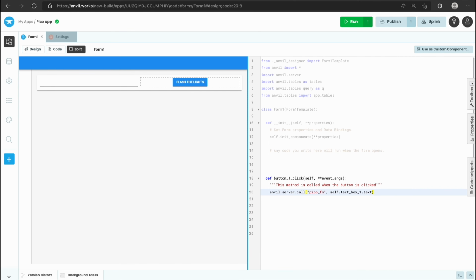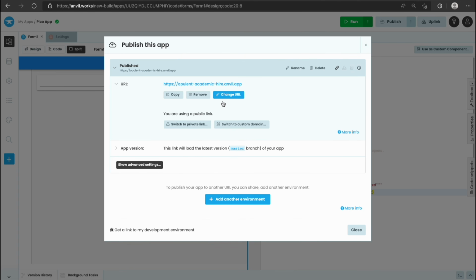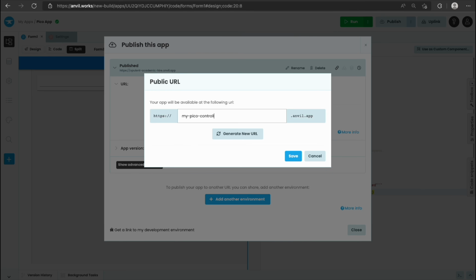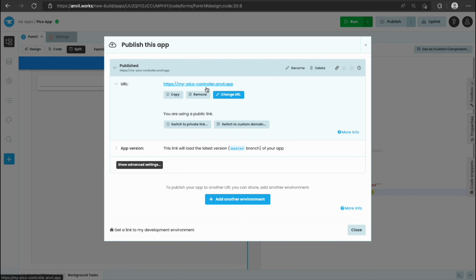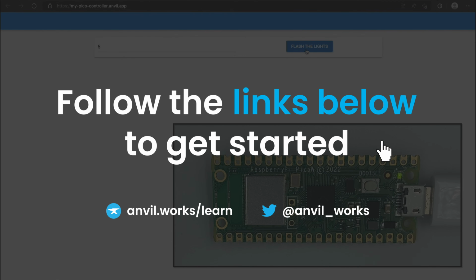Now we've got the functionality sorted, we can deploy the app online by clicking the Publish button in the top right of the editor. Let's select the Add Public URL and change the URL to something meaningful. If we navigate to the URL we chose and press our app's button, the LEDs on our Pico will now flash. And that's it. We now have our Pico connected to the internet with a deployed web app that controls it. Anvil is free to use.